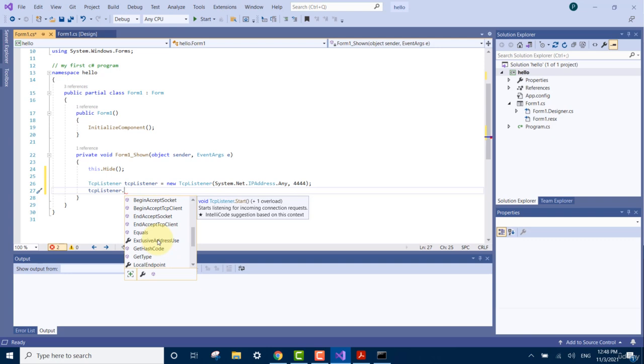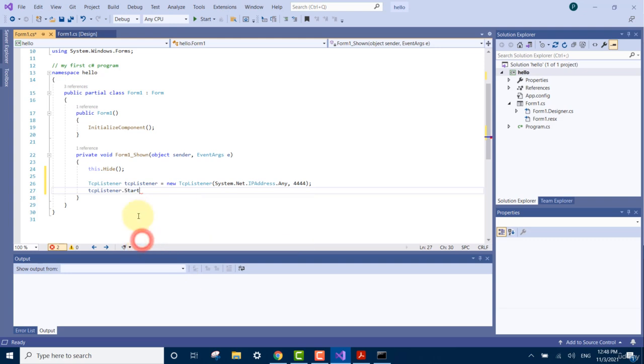So what are the methods available? The one that we are interested in here is Start. This is the one, Start. So we can just double click that, and then put the function brackets and close it with a semicolon. So now the listener will start.